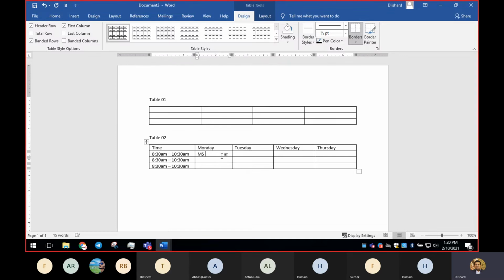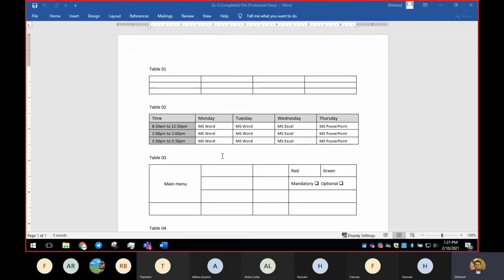We'll say MS Word is conducted on this day, and by Thursday I'm going to start Excel. Wednesday and Thursday is for Excel. These are just records to fill the table.